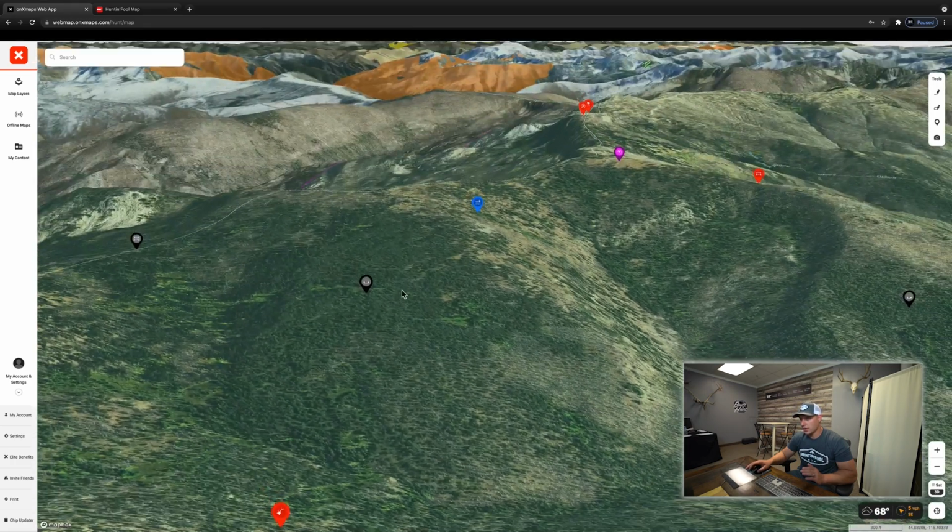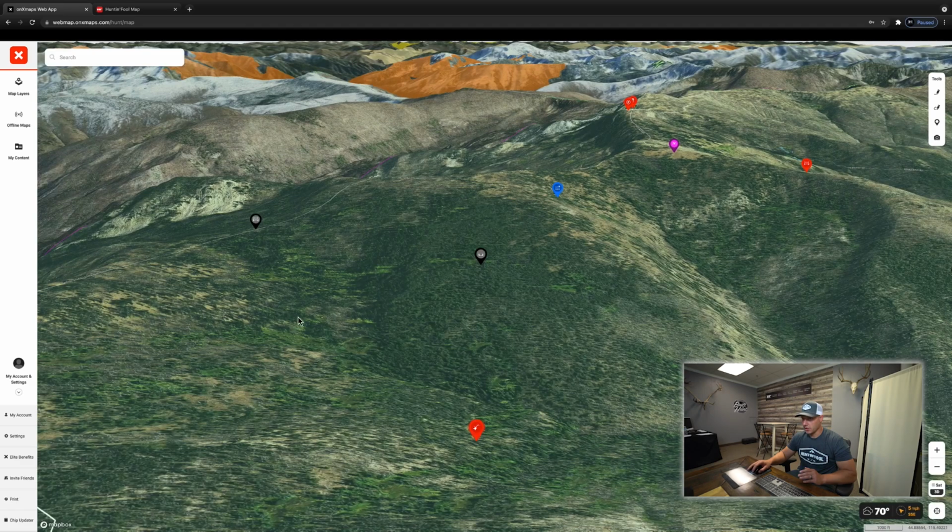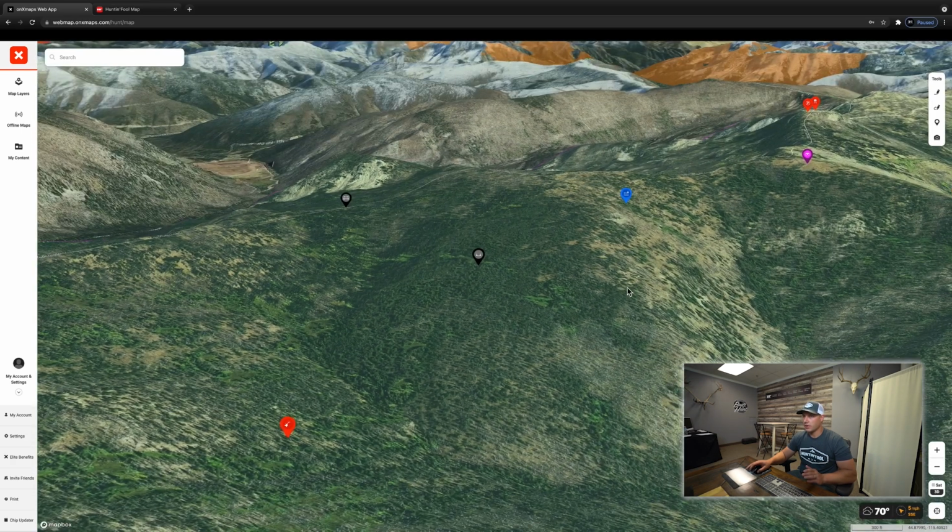This also looks like a nice little bench they might be bedding in because again, you're right on the edge of some more open stuff. Looks like good basin with feed, and then you have your thick timber. So that's kind of how I identify the bedding areas.